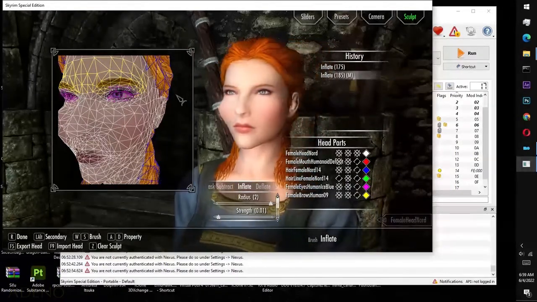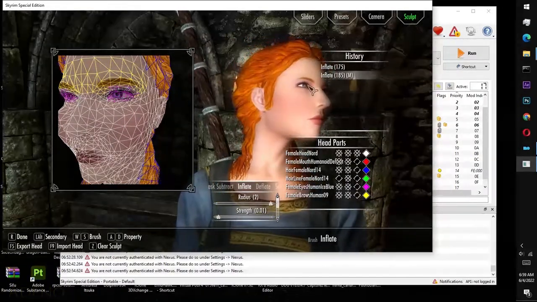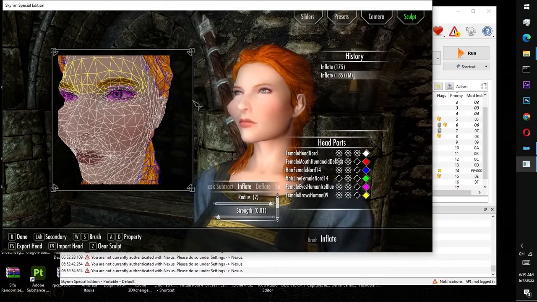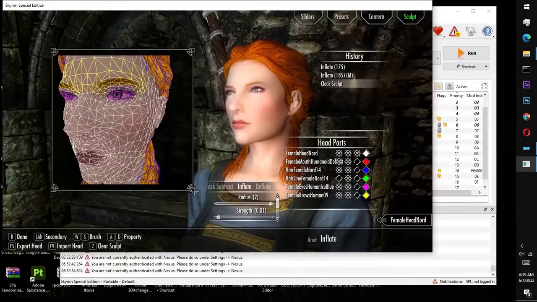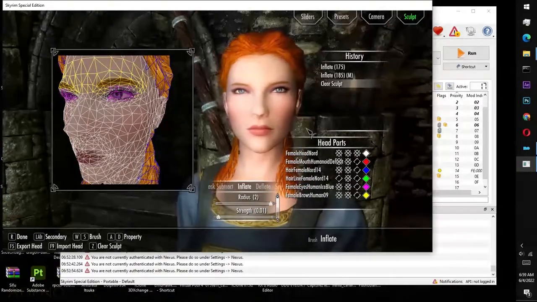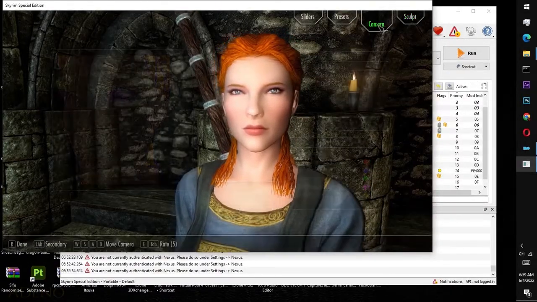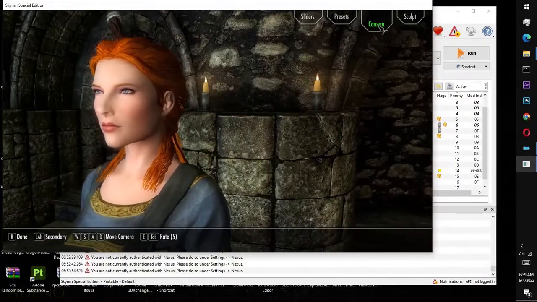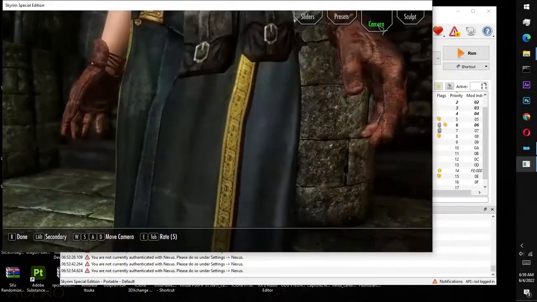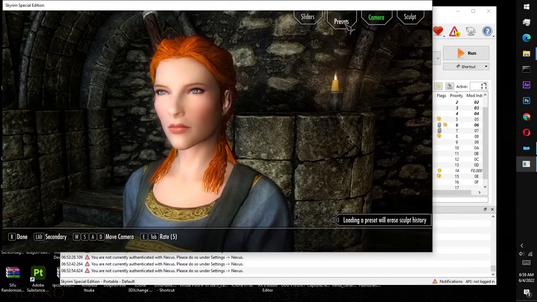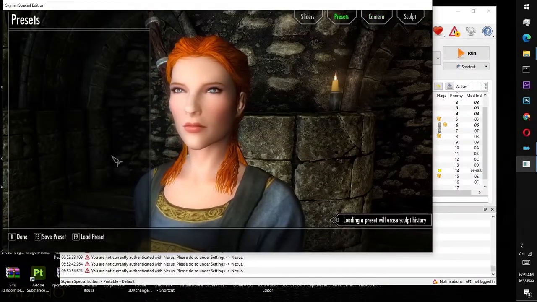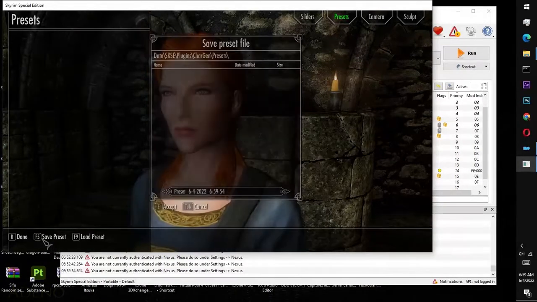Oh no, she looks like she got punched by Mike Tyson. Let's revert it so we'll have a pretty red head again. Much better. She's beautiful again. Now go to the camera tab and try the controls there to change your view. Go to presets and save your character's presets so we won't have to remake her again later.